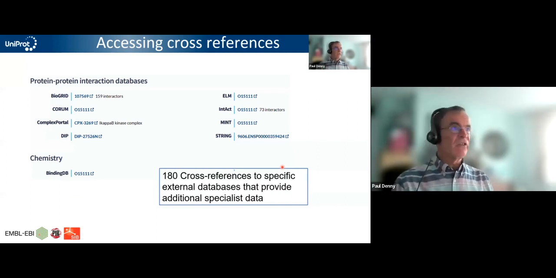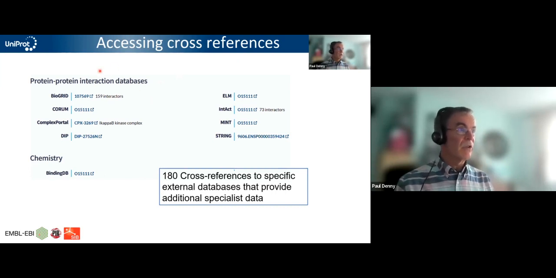Yet another type of data that's included in UniProt is protein-protein interaction. And this slide summarizes the sources of these kinds of data. So there's several different sources, as you can see, BioGRID, the Complex Portal, which is actually maintained here at EMBL-EBI, and so on, and as is IntAct.